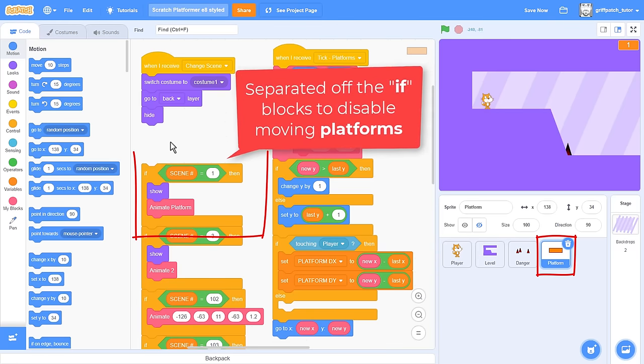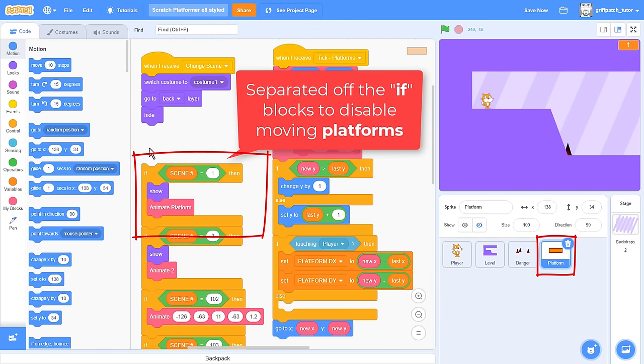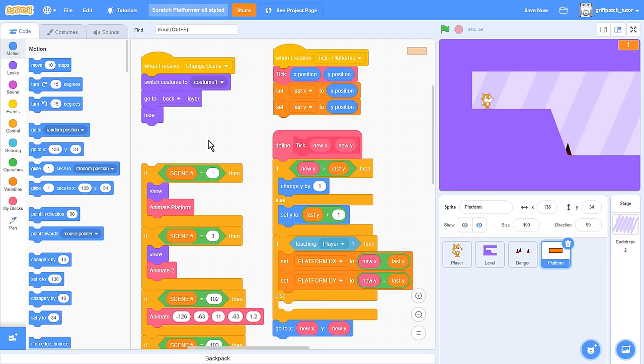And as for the platform sprite, I don't currently use any of these, so I've disabled them by separating off the ifs within the change scene event here. But don't delete the event receivers and scripts because we'll be using them later on in this episode to add a working locked door. Now, back to the level sprite.